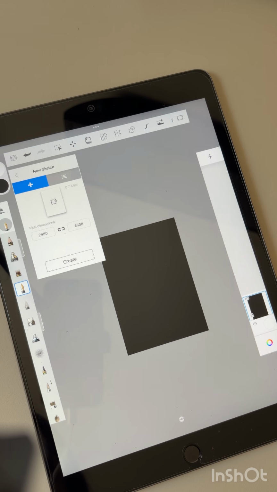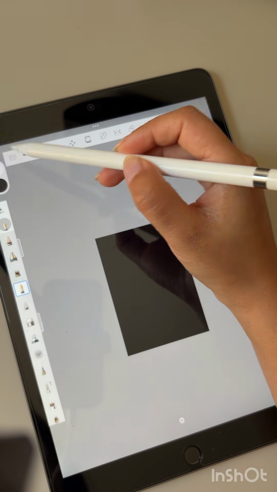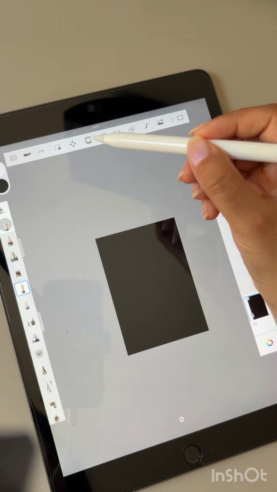In this video I'm going to show you how to work with layers. So you can see this is the interface of Autodesk SketchBook, and now what I'm going to do first is to open a new page.